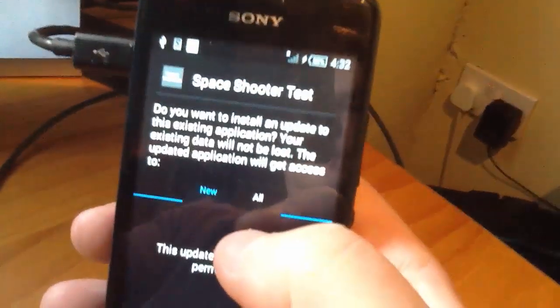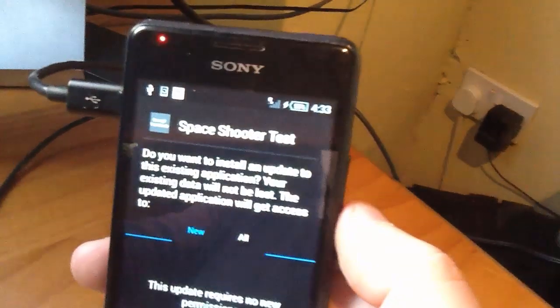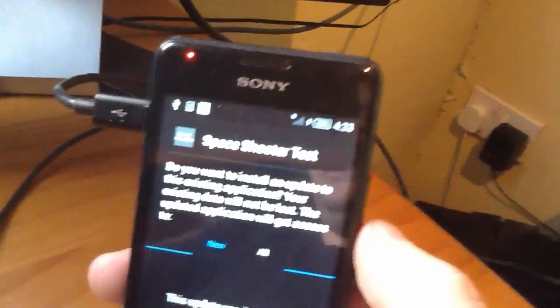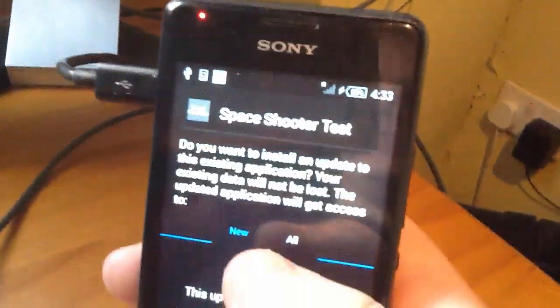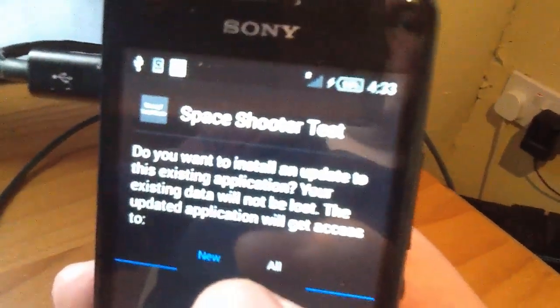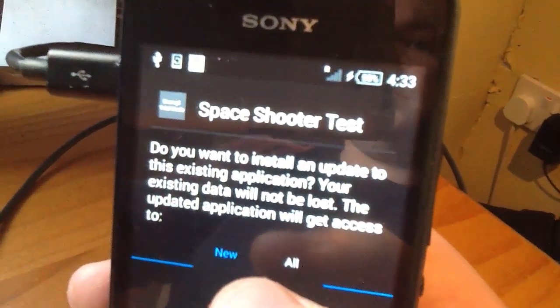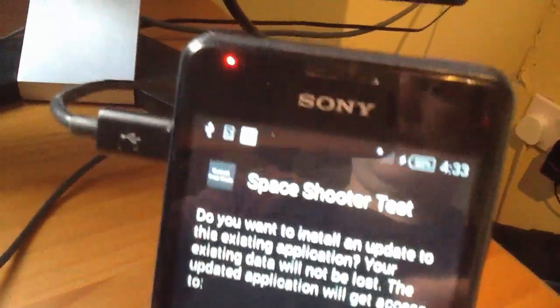you have to, of course, have enabled the installation of APKs directly, and if you haven't, it will prompt you to do so anyway. So you may or may not have to complete that step now. You can see that I already have it installed. It's saying, do you want to install an update to this existing application? Your data will be lost. I'm going to click install, because I don't want to have two versions.